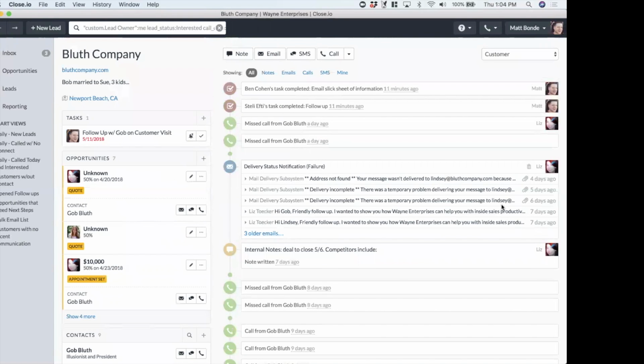And then on the right, we'll have our historical context in terms of activities and communication that we have with this lead. So if your email is synced to Close.io, it's going to pull in any historical emails that you have with any email account that's tied to a contact that's in Close.io.